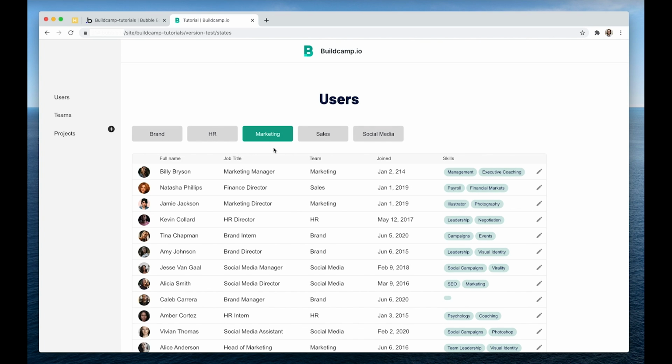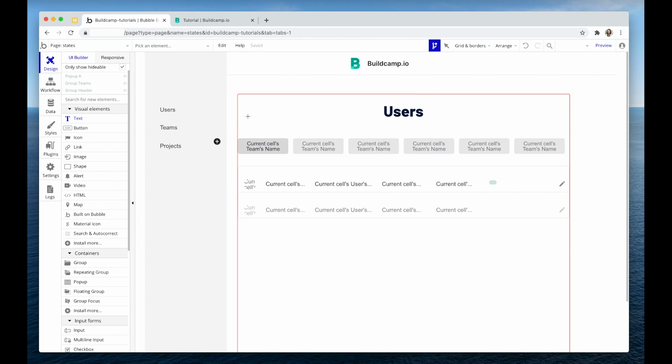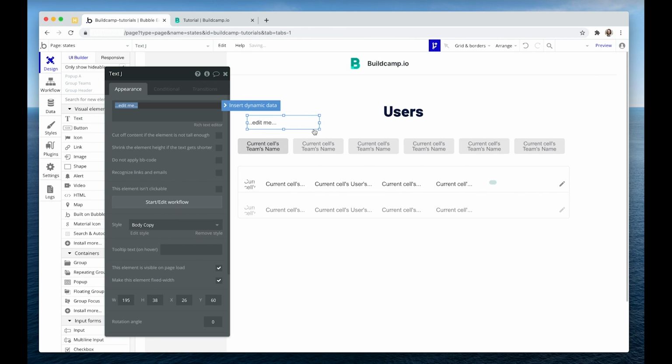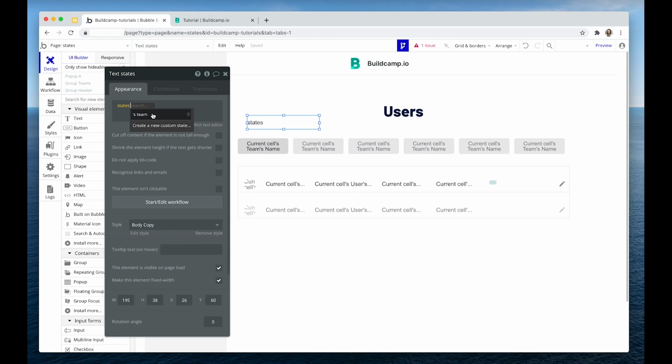So we can select marketing or HR, sales. Okay, how else can we access that state? Let me just show you with a piece of text. Again, where is the state? It's at page level, and the page is called states at the bottom. The state is called team. And that team, what is its name?